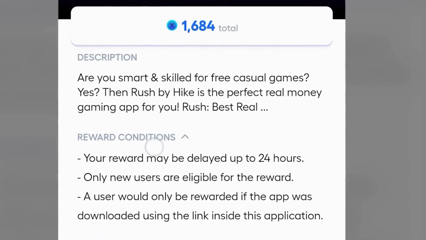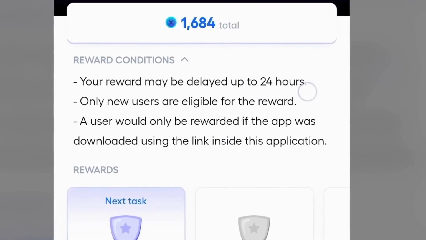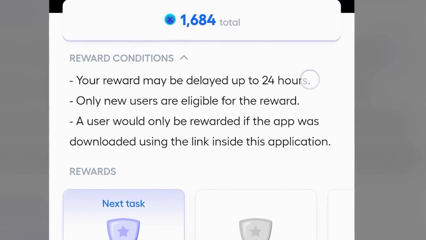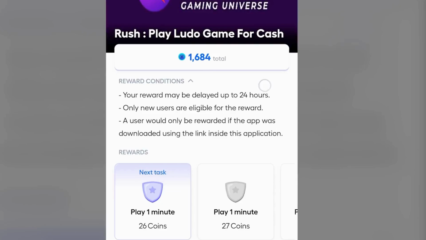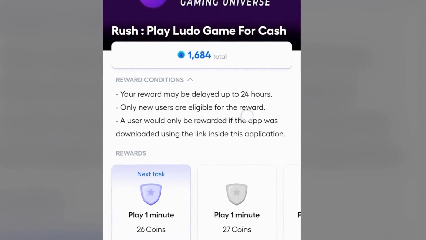So if you just finished playing a game on this app for a few minutes and you are not credited with the coins in your EarnX app for it, don't worry. Just wait for 24 hours for it to verify your activity on this gaming app and you will be credited within 24 hours. Another thing is that this gaming app offer is eligible for new users only.